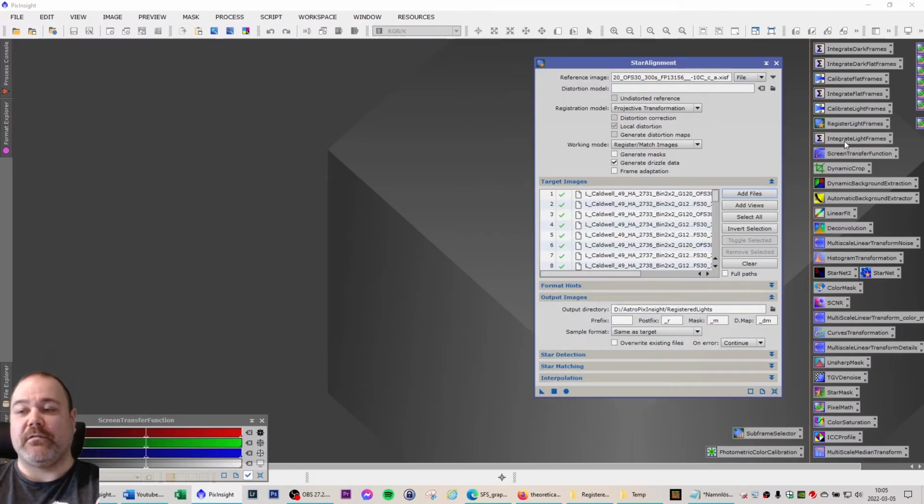Later on in the next step, when we are going to actually integrate our light frames, you will have a different reference image for each single filter batch, so to speak, but that is entirely a different matter. We're going to come to that later. So the best quality HA light frame for your reference image.